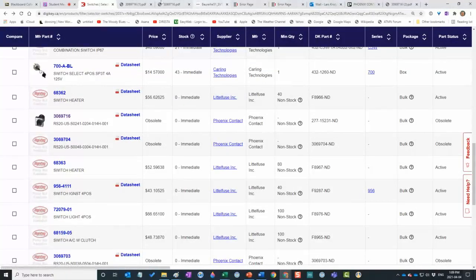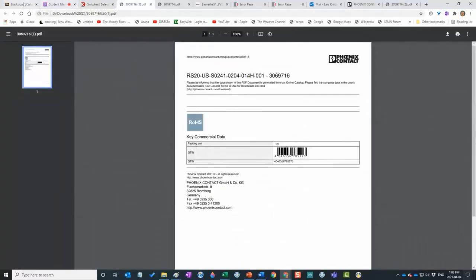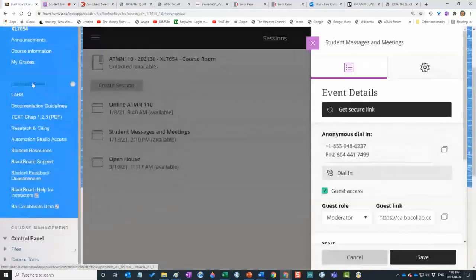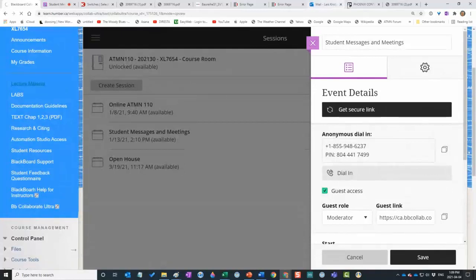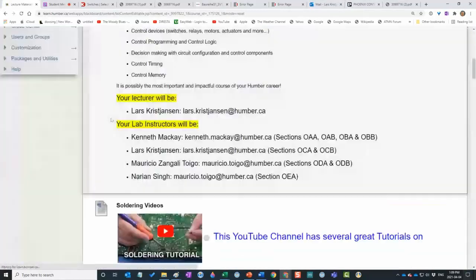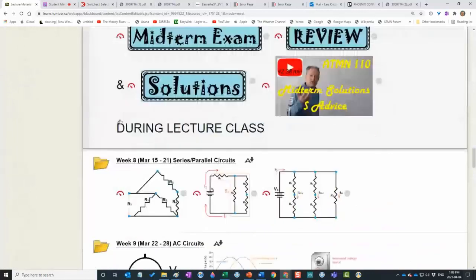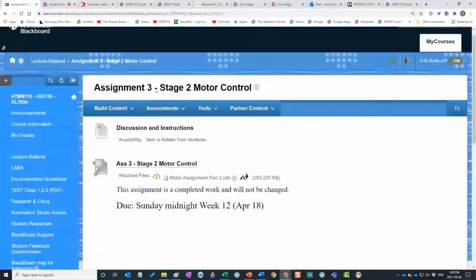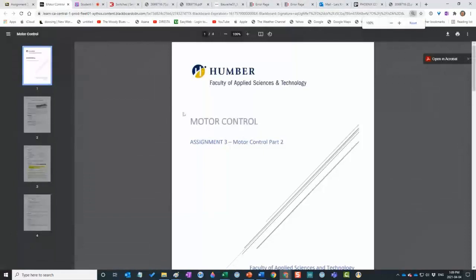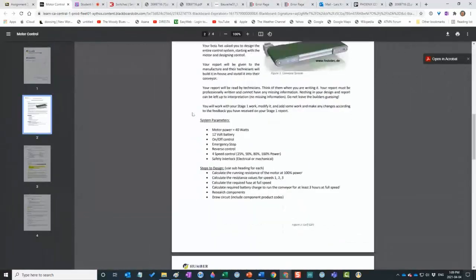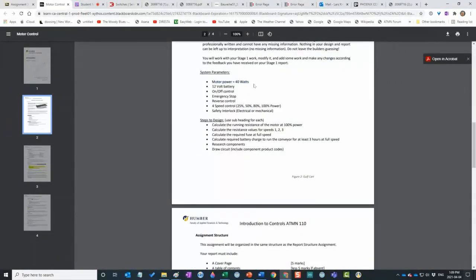Let's go back to the actual design. Sorry, I don't know where I left it, but I'm just going to jump in here. Week 3, assignment 3. It's important that you just stick with me here. Don't go anywhere. As far as the motors go, you can select your motor. I'm assuming you're going with 40 watts, but if you wanted to select a motor that had a different wattage, that's okay. You can work with that.